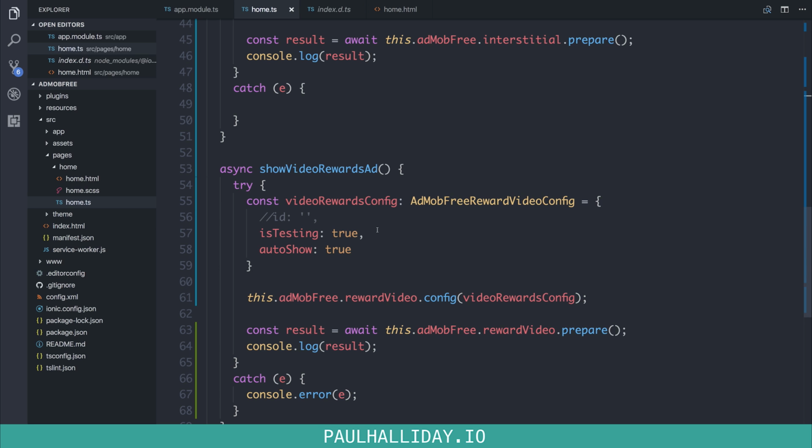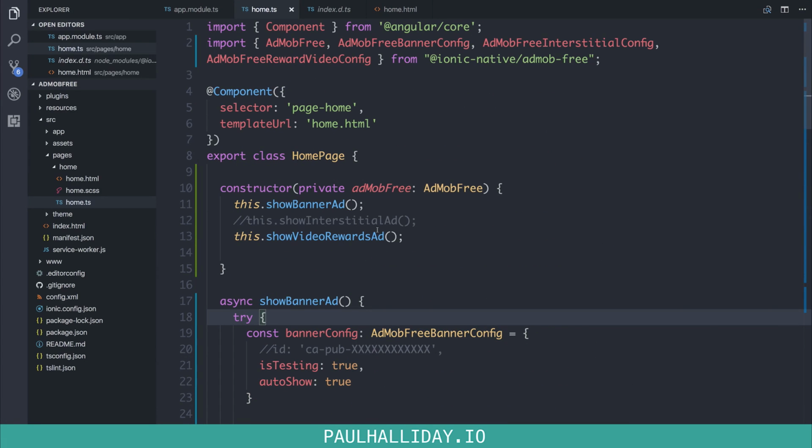So that wraps up how we might integrate the AdMobFree plugin inside of our Ionic applications.